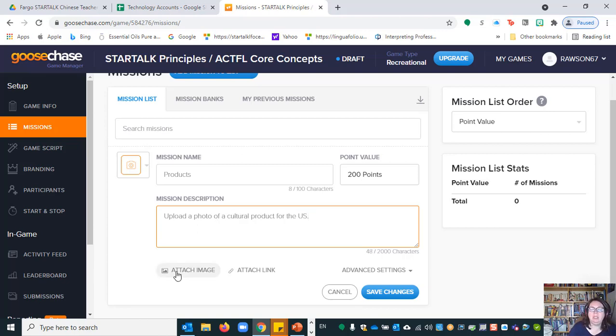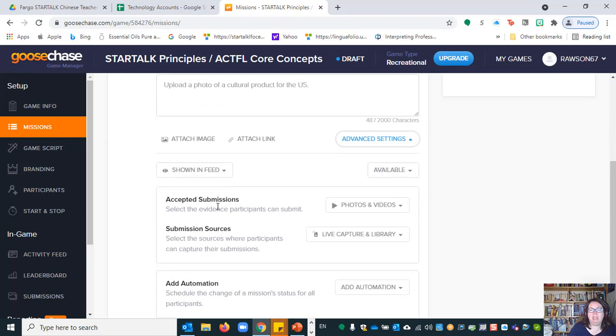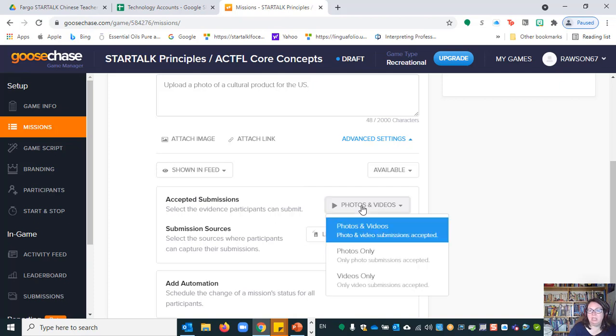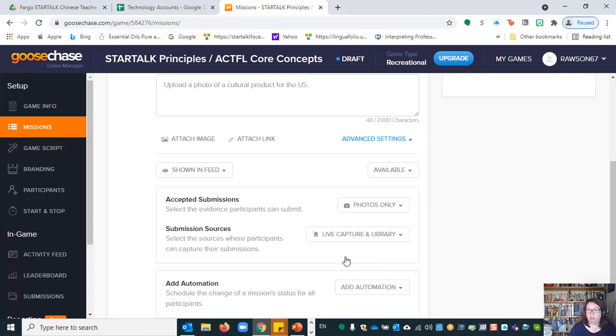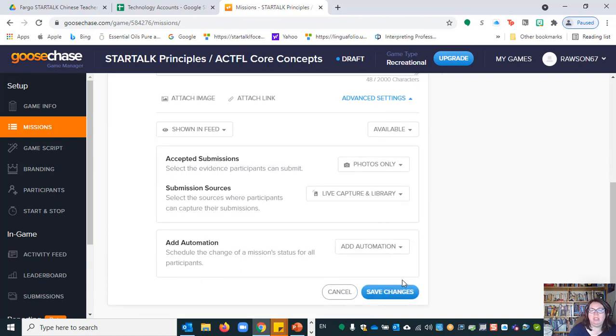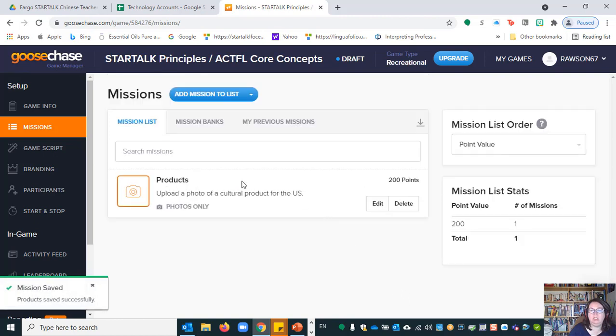Okay. And you can see here, you can attach an image or a link. You can click under advanced settings, and you have some options. You could hide this or show it. What kinds of submissions do you want to accept? Only video, only photos, or both? I'm going to say only photos, right? Where they can capture it. Do you want automation? Those kinds of things. And so each mission kind of has some few different options.